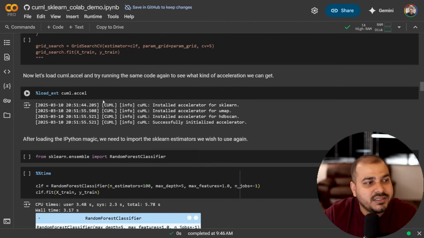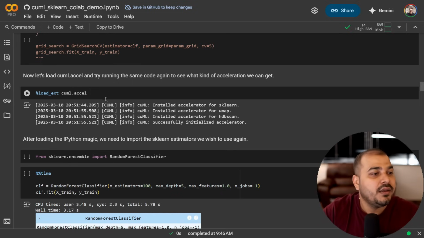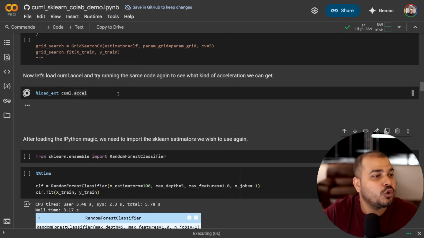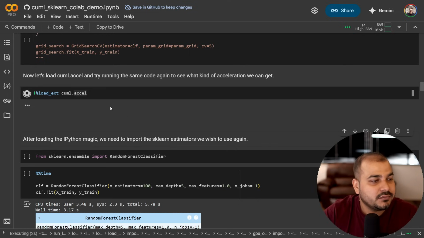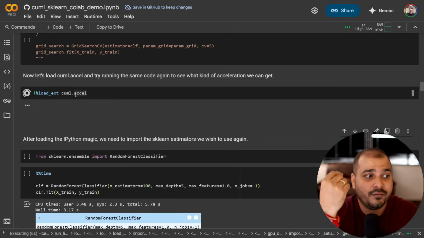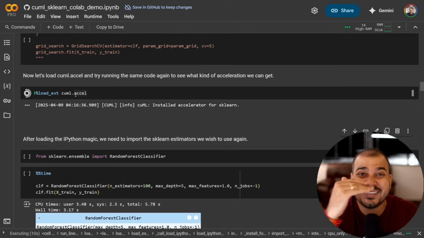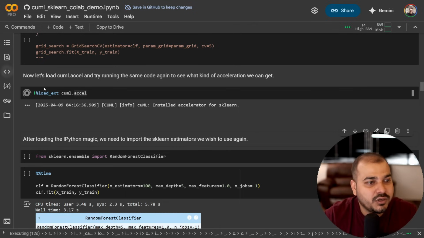Okay. Now it's time. We will try to run the same code with the help of Scikit-learn. We'll accelerate that Scikit-learn directly on the NVIDIA GPUs, okay? So let's load this, cuml.accel, okay? So load extension cuml.accel. This is definitely for bringing those cuML changes that NVIDIA has brought to accelerate the Scikit-learn, okay? So here, install accelerator for sklearn. Here you can see this.